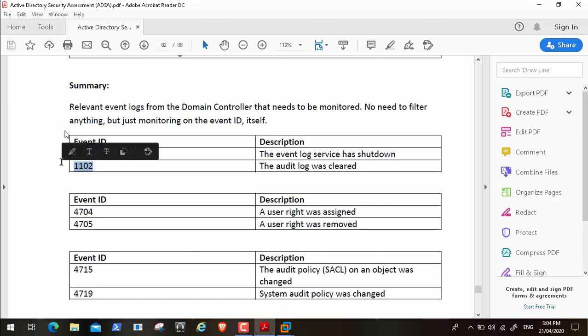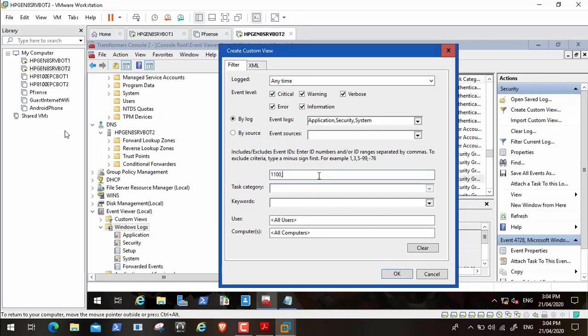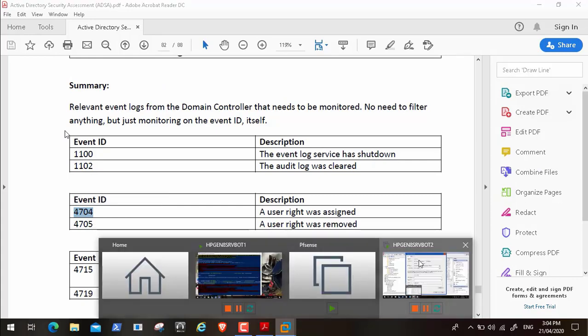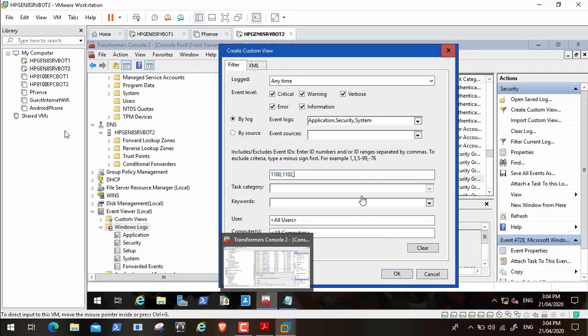For example, here we can see that it's 1100 and the next will be 1101, so it's not in sequence. If you put event IDs which are not in sequence, you need to put a comma after every event ID. So here we can see that.